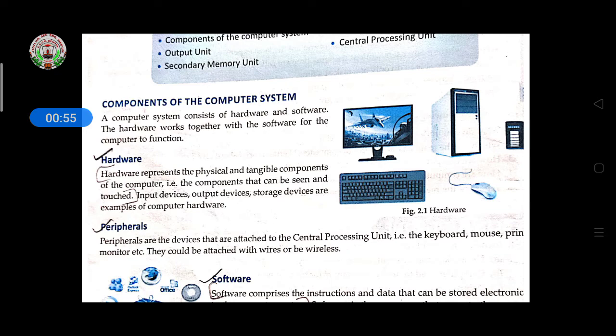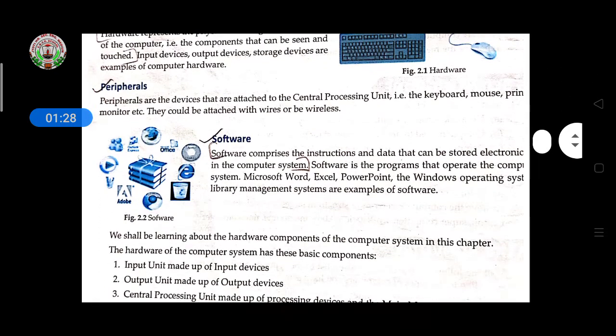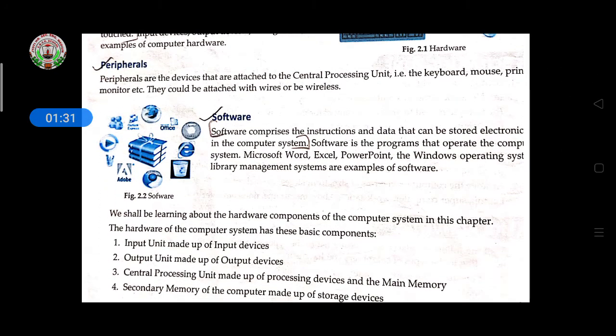Then come to the hardware. Hardware represents the physical and tangible components of the computer, that is, the components that can be seen and touched. Input devices, output devices, storage devices are examples of computer hardware. So hardware means physically that can be seen and that can be touched. So peripheral devices, what are the peripheral devices?